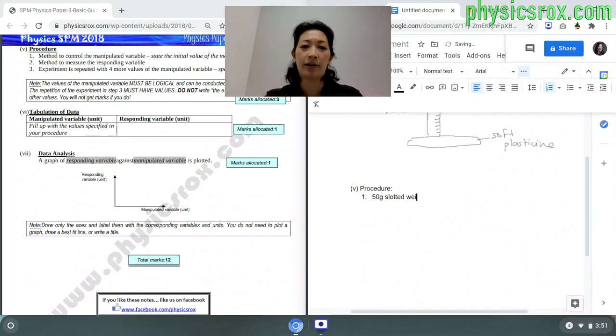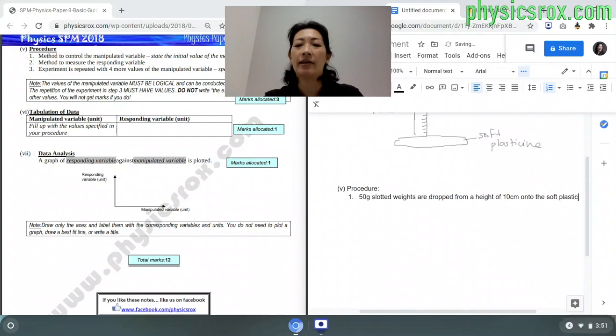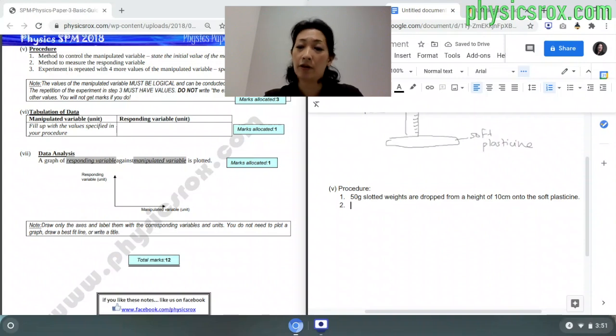So let's use 50 grams first as our first manipulated variable. So 50 grams slotted weight are dropped from, let's put a height that's logical, from a height of say 10 cm onto the soft plasticine.